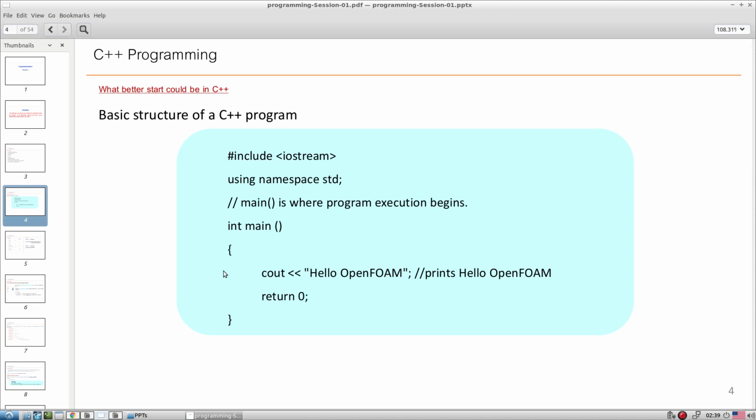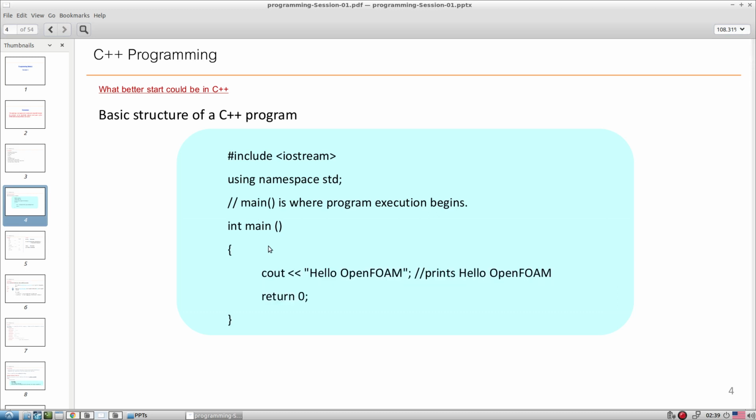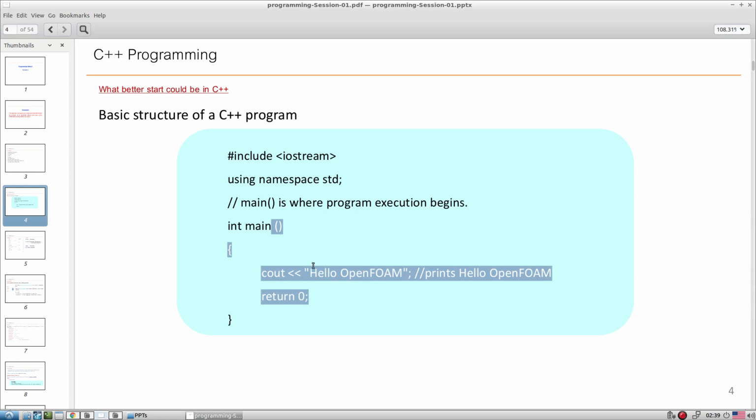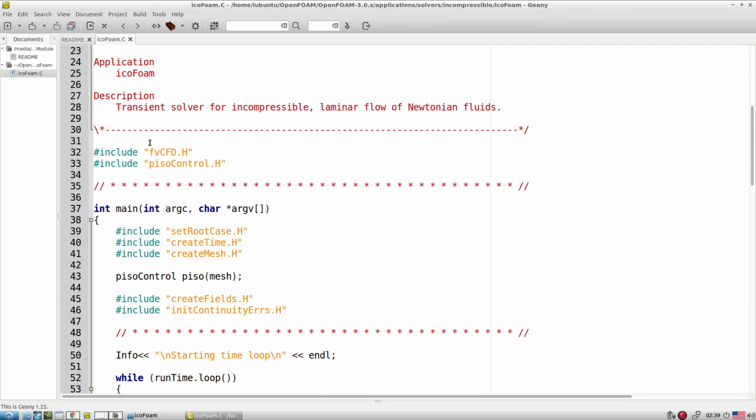This is the basic thing needed for any C++ program. When we talk about the basic structure of a C++ program, we have certain include files. Include files are required, as they facilitate the creation of certain variables, or new classes, or adapting certain things from different classes. In OpenFOAM, if we go back to icoFoam, this is the include file: we include fvCFD.h.